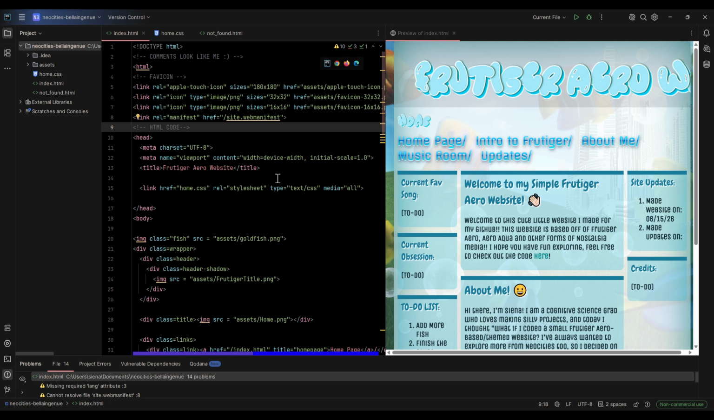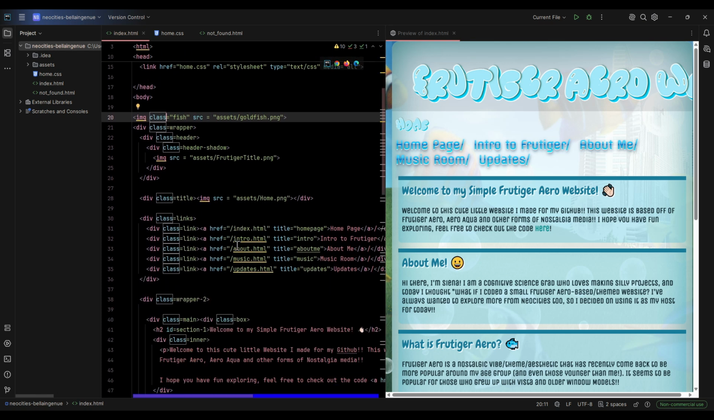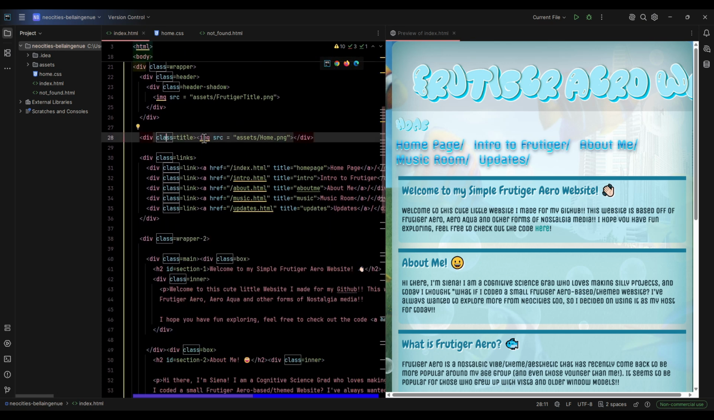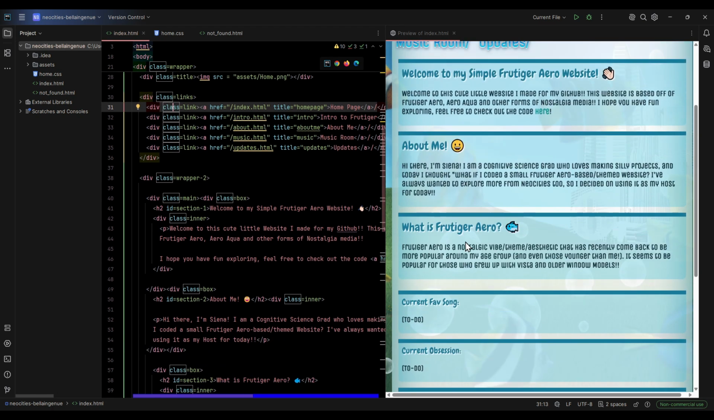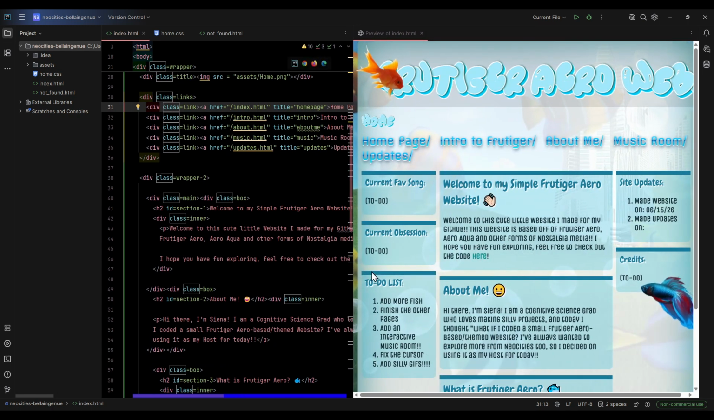But yeah, I wanted our favicon. Favicons are basically the icons that show up on a website. So little, you know, in the top left corner, like right here basically is where it would be when you actually have a website set up. And then we have fish classes, our title class, our links, which are the links to the different pages. We've got our different wrappers, which are just bad boys. And yeah, this is basically what it looks like.